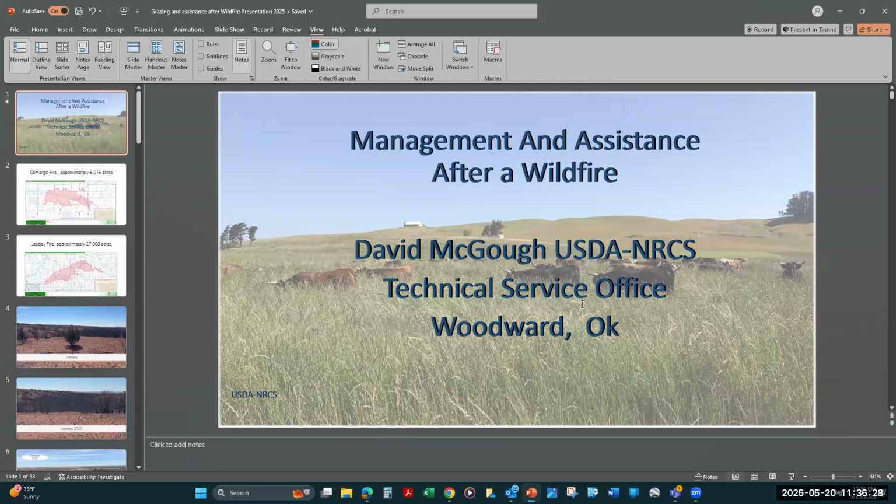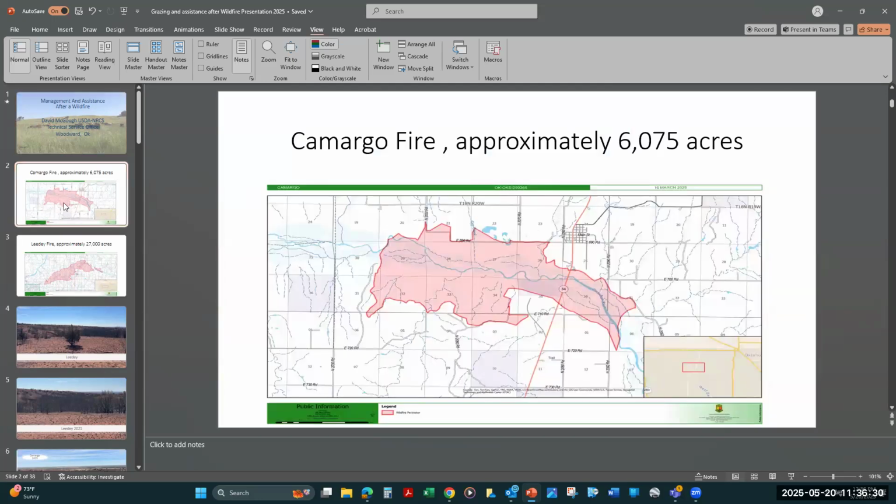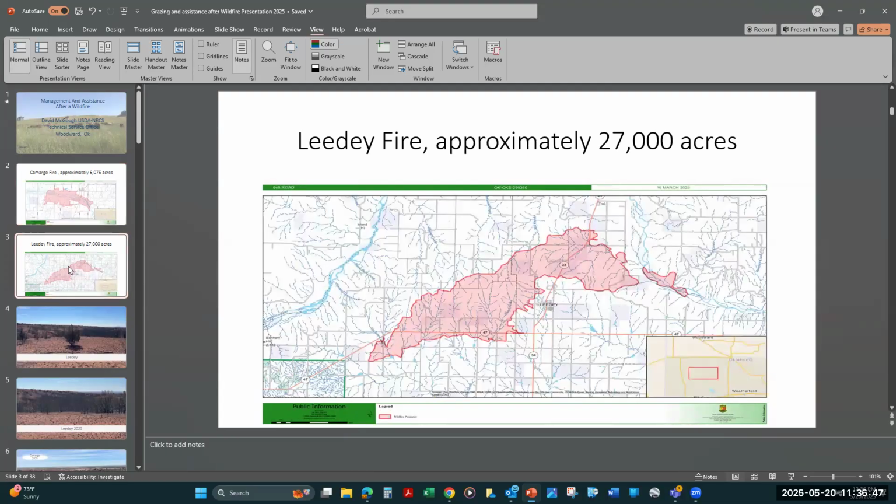I've got a few pictures of the Camargo fire that was just a little bit north of Leedy. It wasn't quite as big. It occurred the same day. It burned approximately 6,075 acres. The actual Leedy fire that was very close to town burned about 27,000 acres. And unfortunately here in Northwest Oklahoma, we've gotten, I don't want to say accustomed to fires, but given the weather patterns in the last 10 to 15 years, we've had some really dry times and some extreme fire weather, and have had to deal with some pretty large fires.